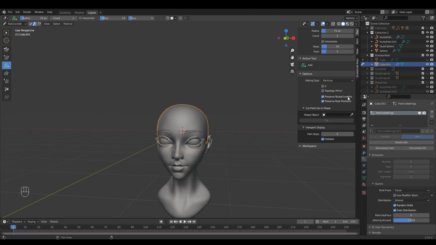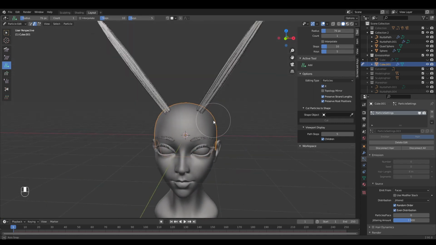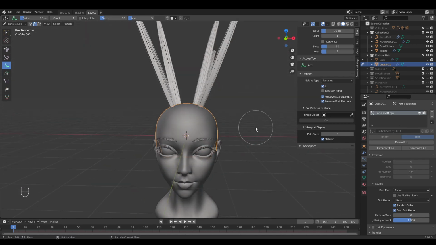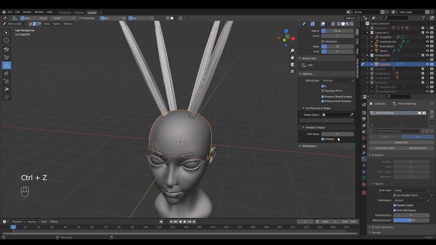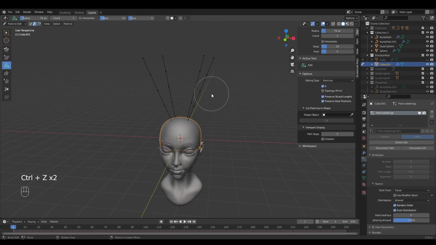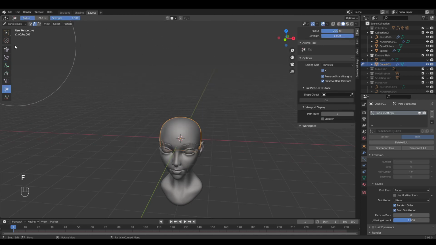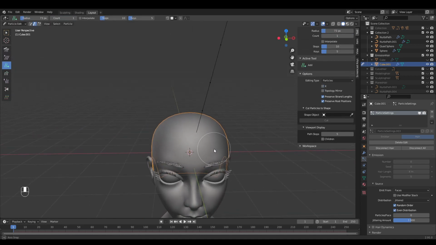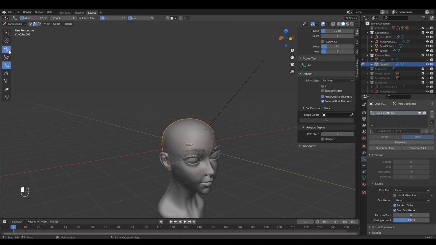In here, only preserve strand length and preserve root position. I can as well use mirror by selecting X. If you're working on a side view here, having mirror is fine. As well as the path steps. And by this toggle, you can see children or not see them. So I would just add, let me delete these ones. I would add a strand. Let's start from the front.